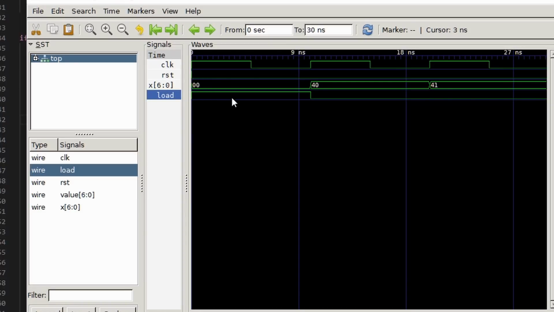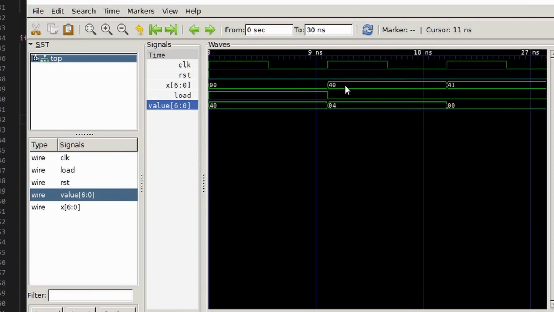And the reason is that it said, oh, I can just load a value into X, and I have just violated your assertion. And again, it will try to find the shortest path to that falsification of the assertion. So we can see that it's also set value to some random other values. That doesn't matter. The point is that we can look at this trace and see the inputs that falsify my assertion. So now I know that I have to be careful about the load signal. So let's go ahead and include something about load.